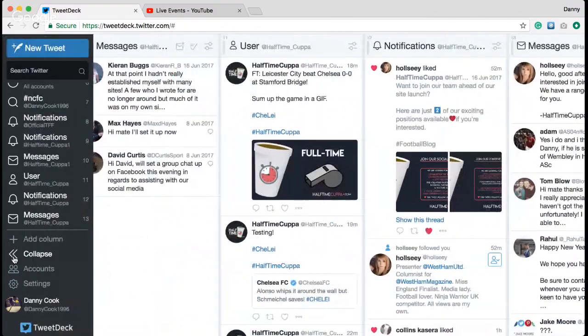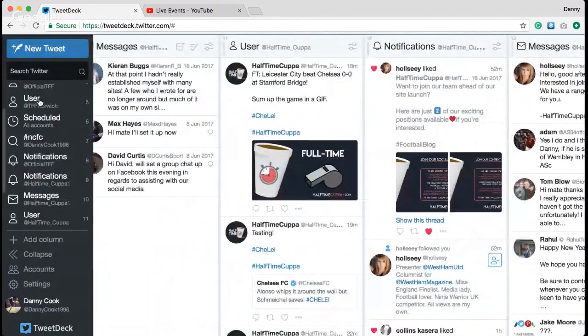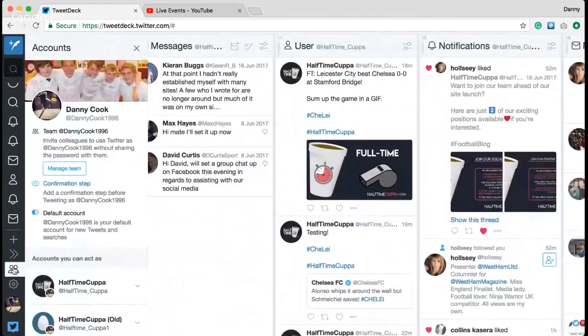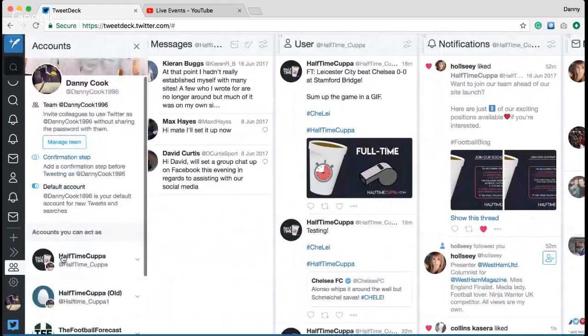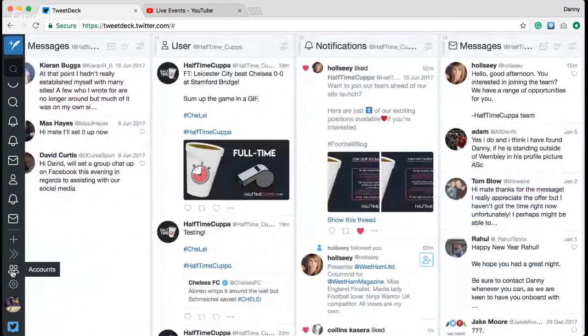I'll do it again, the expand. You have all this column here, which helps you navigate a bit quicker. You can collapse that. The accounts, you can have all the accounts up. So obviously I've got all the accounts that I'm linked to on here that I need to have up, and from there you should have the Halftime one on there.